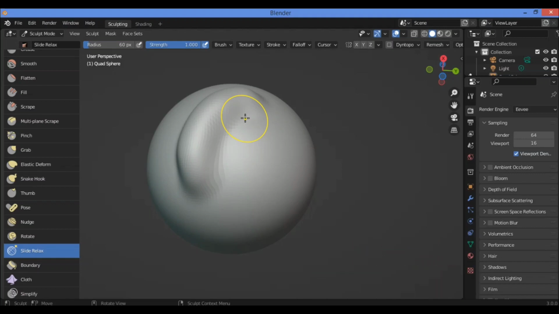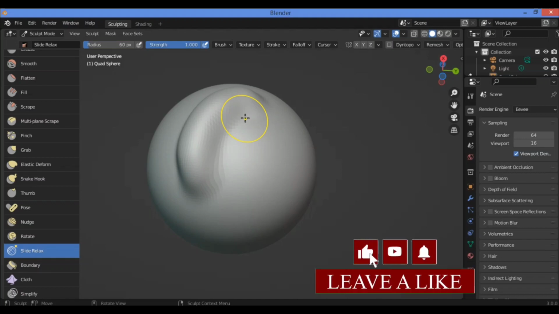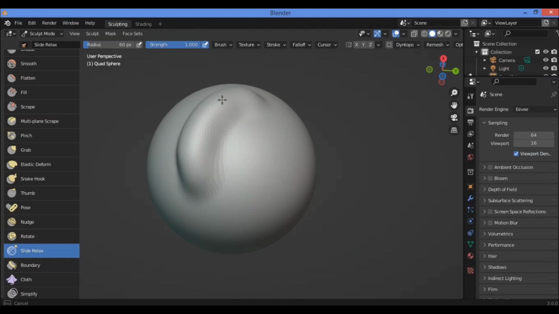When pressing shift, the brush enters relax mode, which tries to create an even distribution of quads without deforming the volume of the mesh. And that's very great and clear to see it now. And try it by yourself.